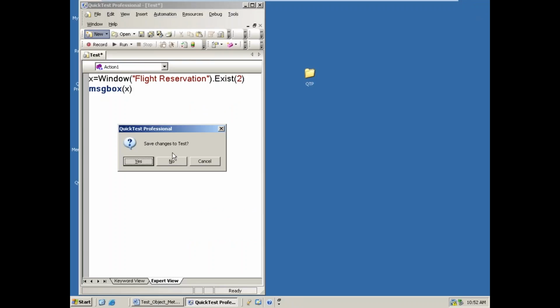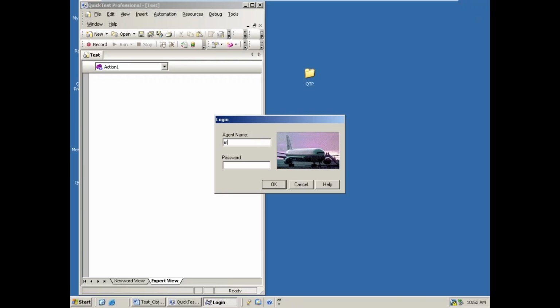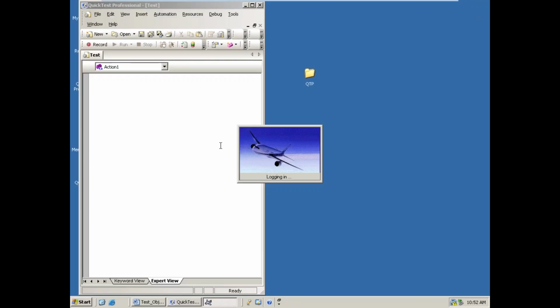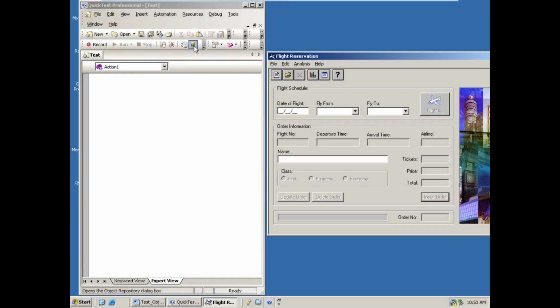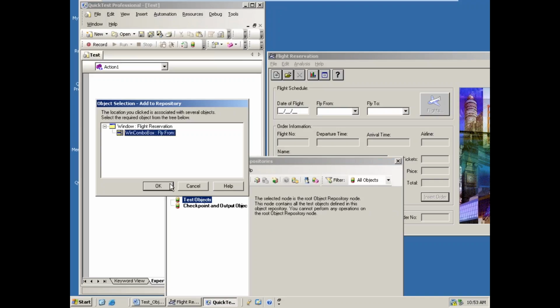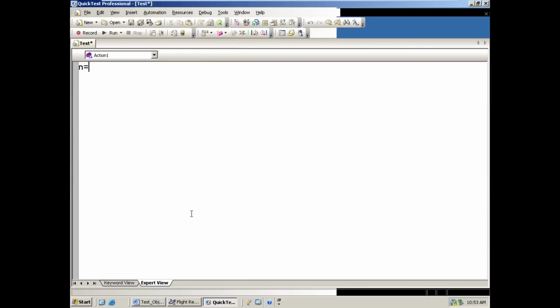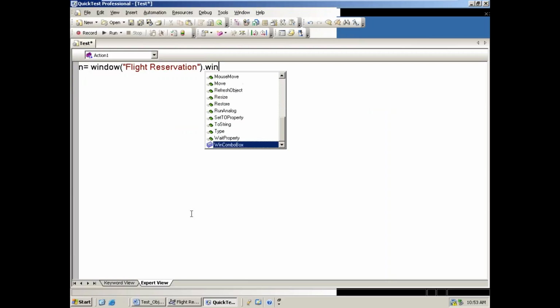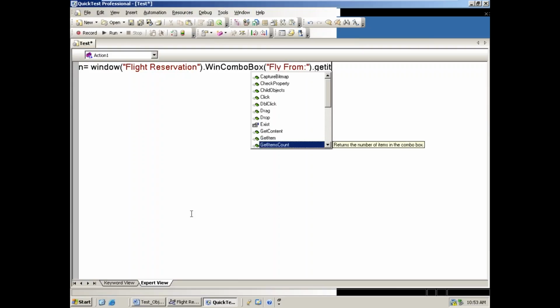You take a new test. Add that object information to the object repository, the object for which you want to write the validation script. Open object repository, add this fly from information to the object repository. Now I go for n equal to window of fly reservation dot win combo box fly from dot get items count.